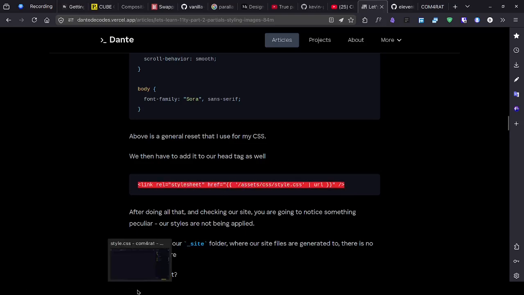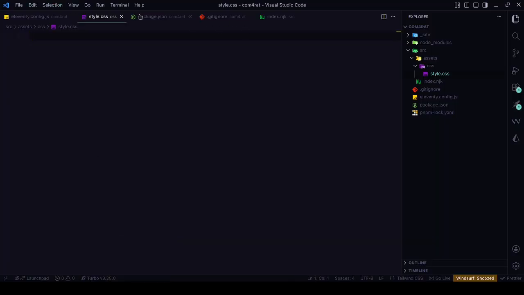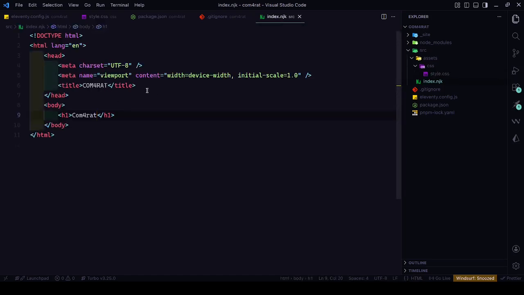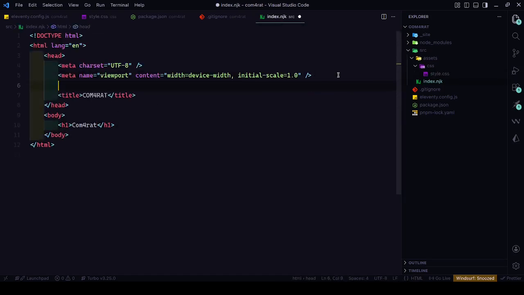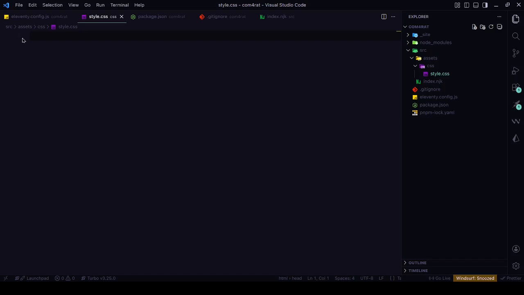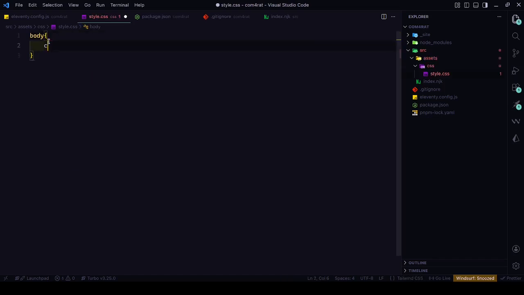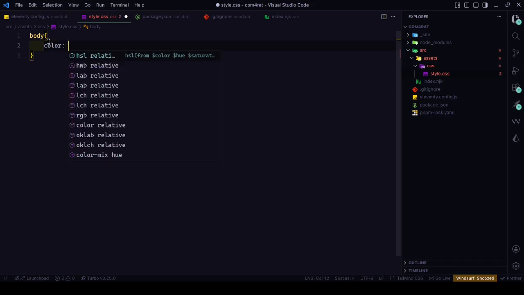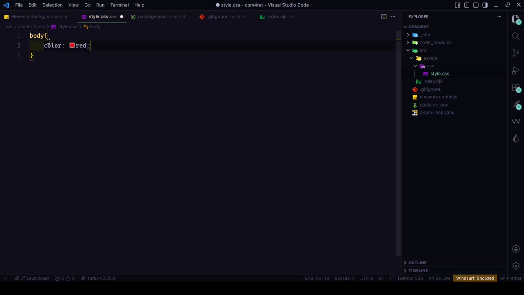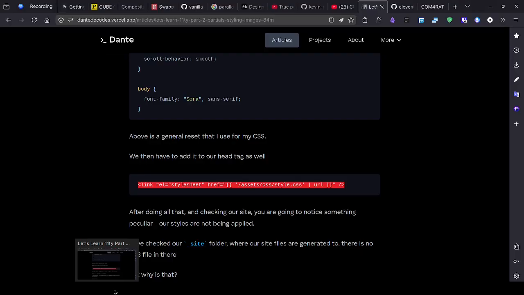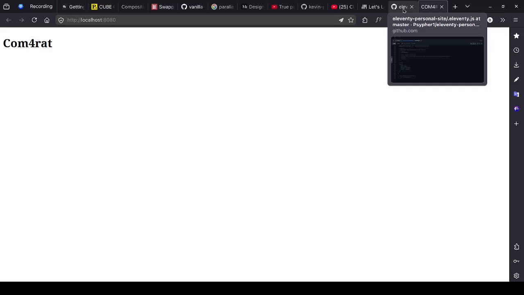Copy. Come back to my index.nunjucks. Where did she go? Here she is, right here. Paste. And how do we know it's working? We know it's working if we can do body color red. It's not gonna work. I'm gonna tell you why. It might work, but it's not gonna work because we didn't do a pass-through copy.